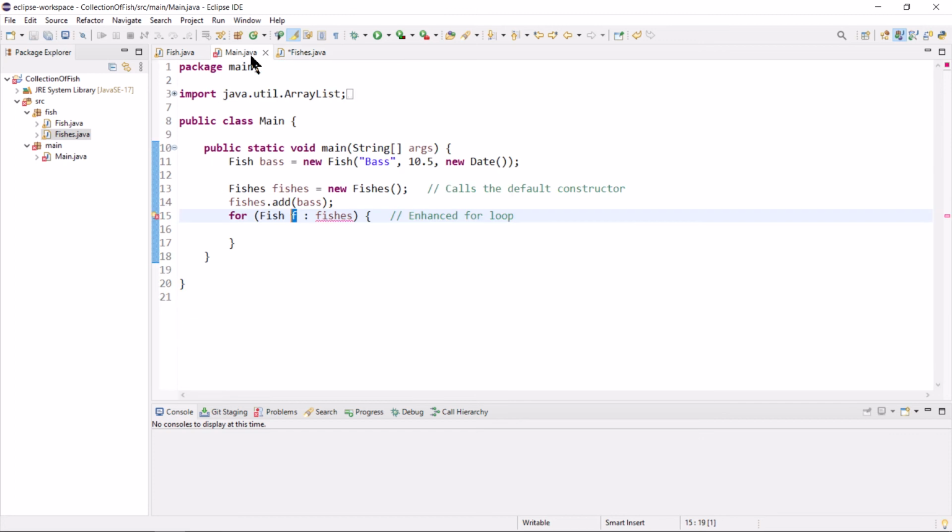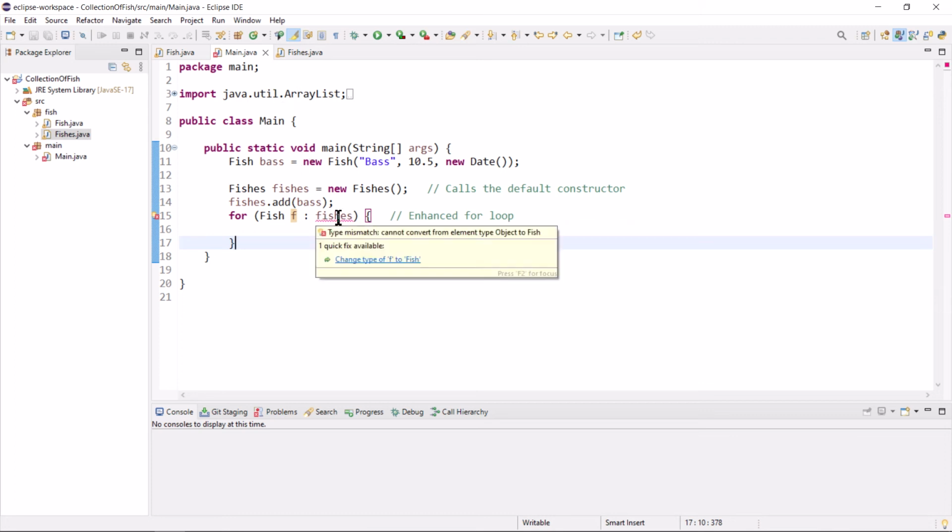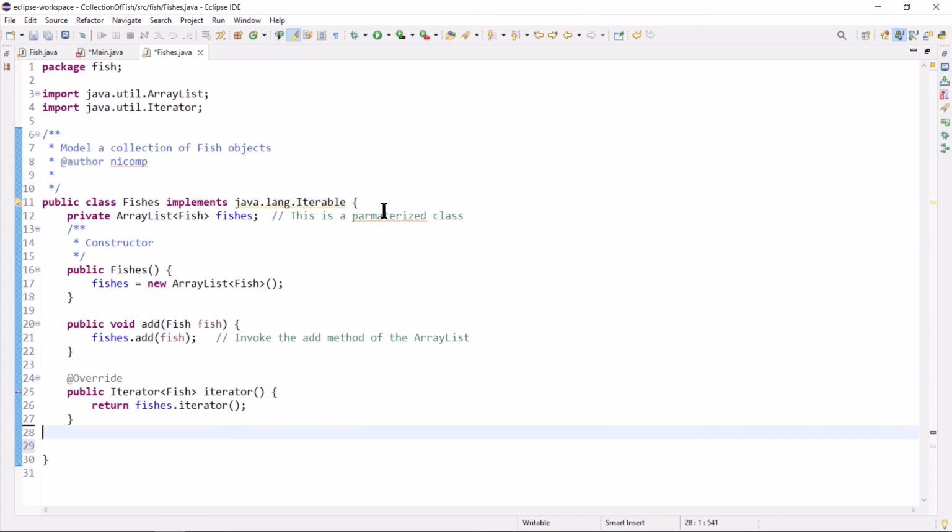That should make the main happy if I hit Save All. And it didn't. The error changed to "change type of F to fish." Well, F is a fish, so I'm a little confused. Everything is saved, and it wants me to change F to fish, but I have F declared as a fish. Pausing the video. I'm back. I found my mistake.